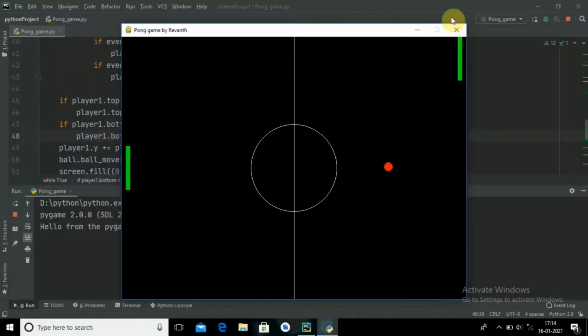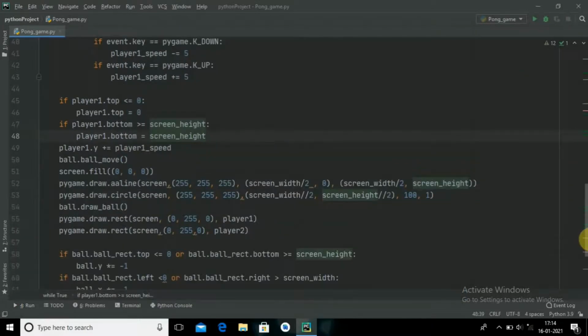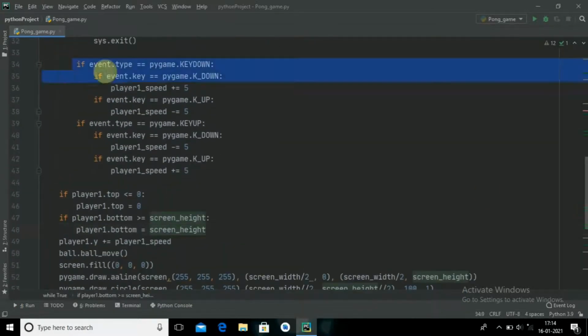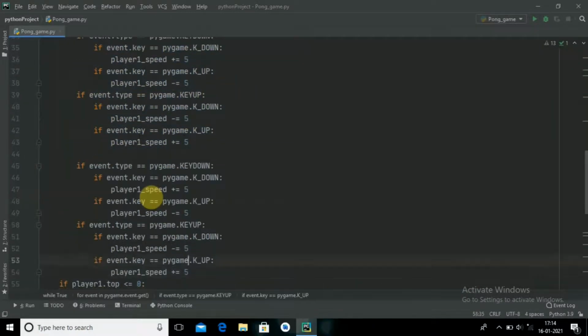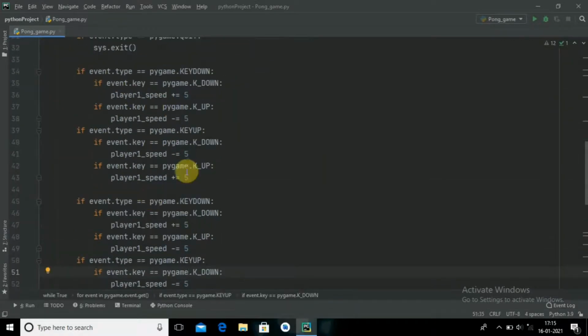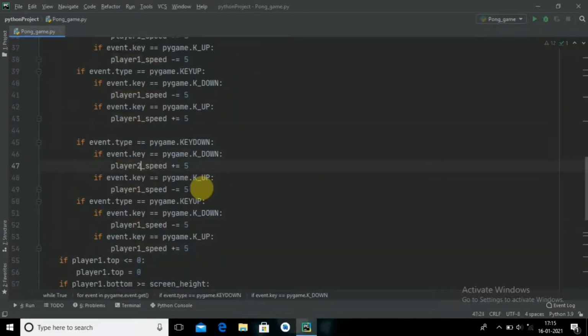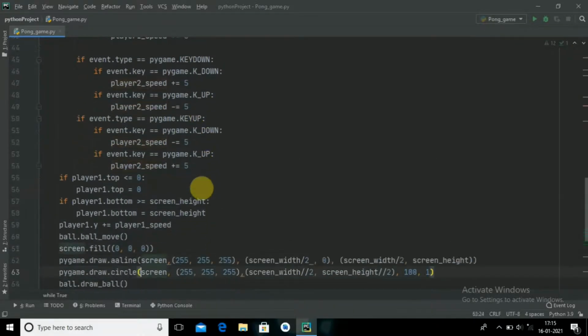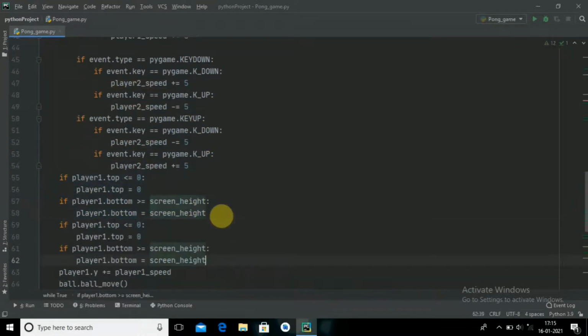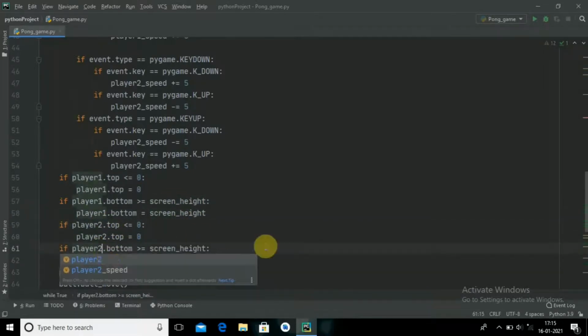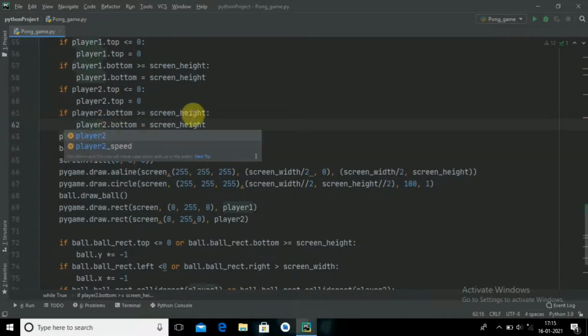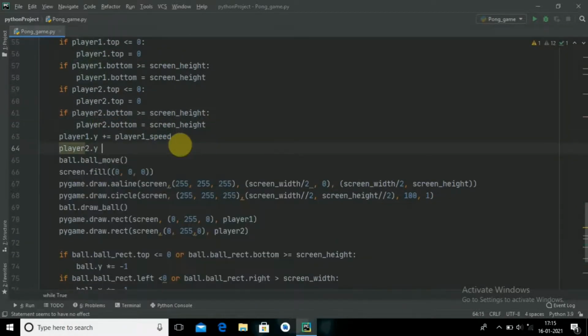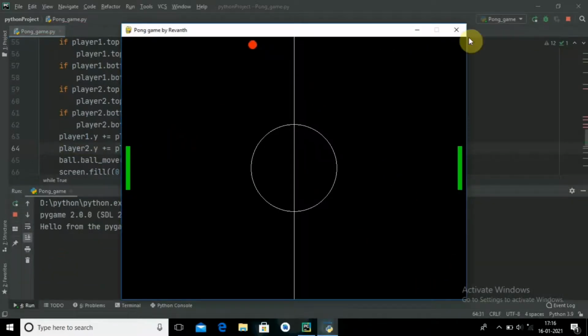Also we have to move player 2. As we have done everything for player 1, we copy and paste. So I am copying it and pasting it here. Instead of player 1 I have to take player 2. They have already given player 2 speed 0, so I have to change player 2. I have the same conditions, so copy, paste. Instead of player 1, player 2. After here, player 2.y equal to player 2 speed. And run this. Here's some error.